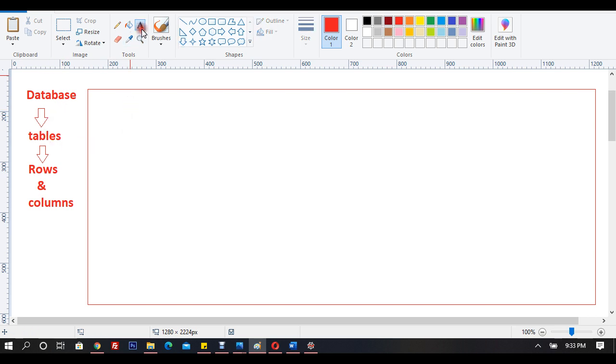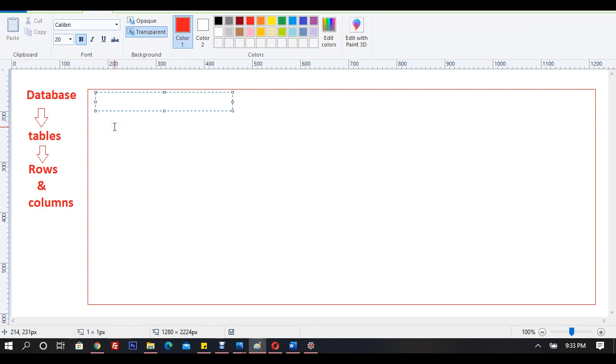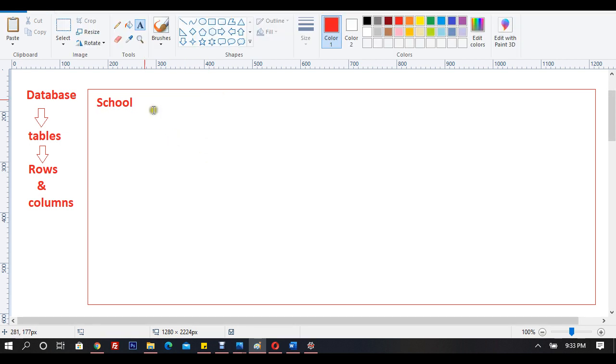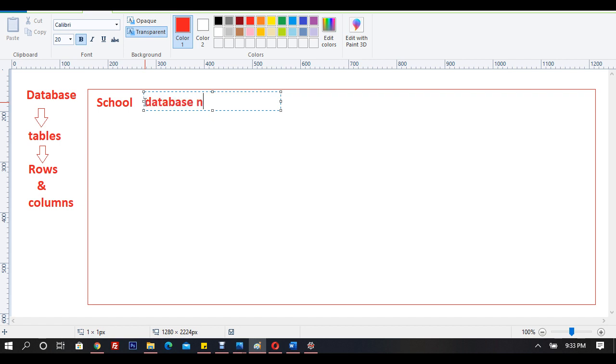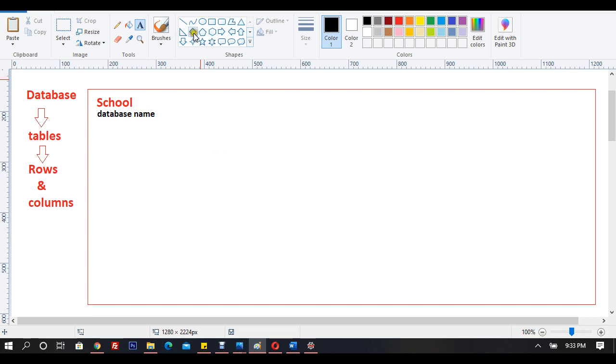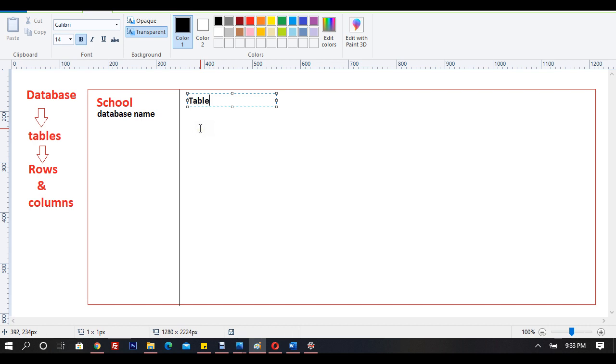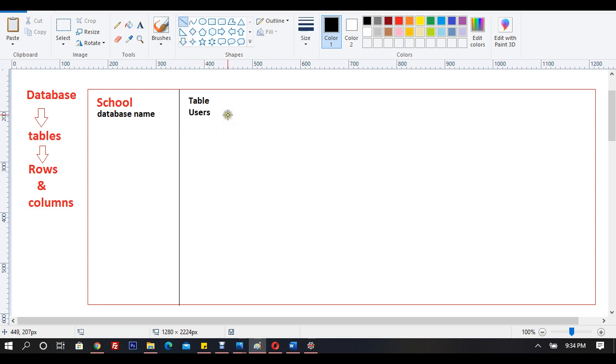For example, we have a database, let's say about school, and this is the name of the database. So I'll write it down here. First you need to give a name to the database. In our case the database name is school. And what does a database have? A database has tables. In our case, let us prepare a table, and the name of the table is going to be users.